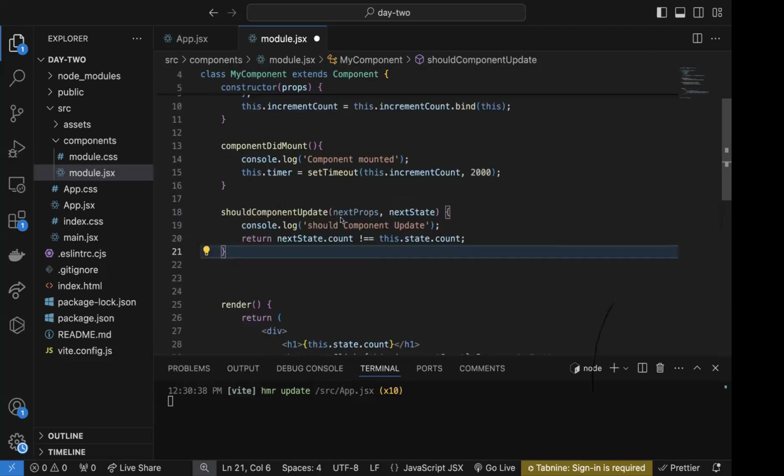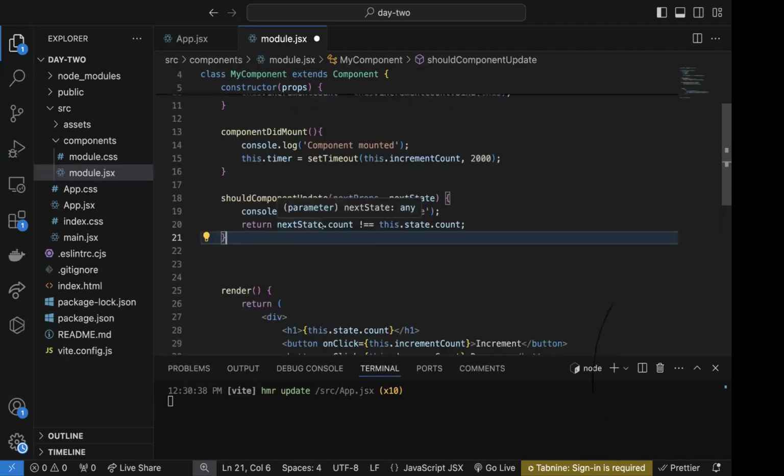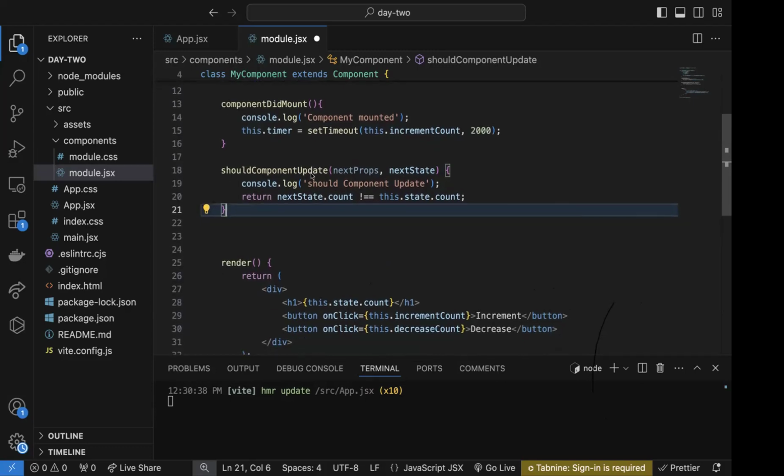Okay, so for this, we are saying if the next state dot count, that is, if the next count is not equals to the initial count, we want to update the DOM and put the new counts, right? So that's what I do with should component update.